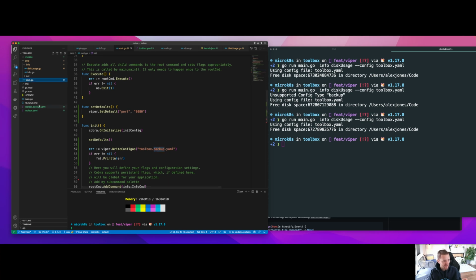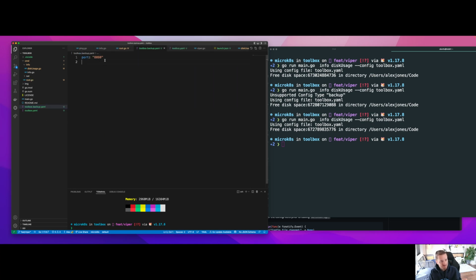And suddenly now we have our backup. And our backup, what's interesting, it has our port 8080.